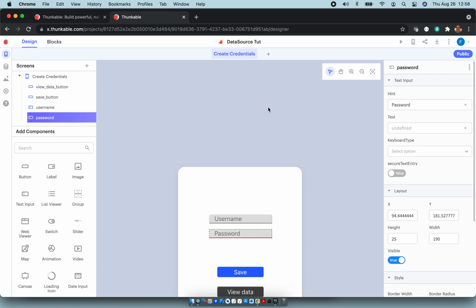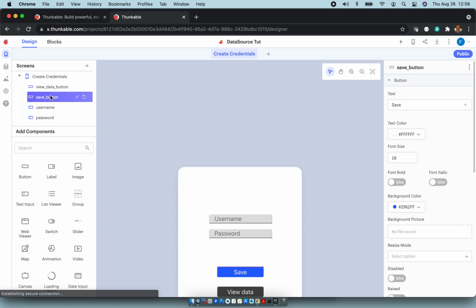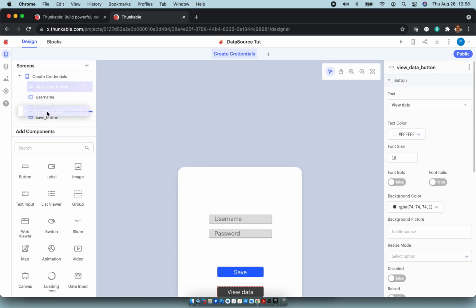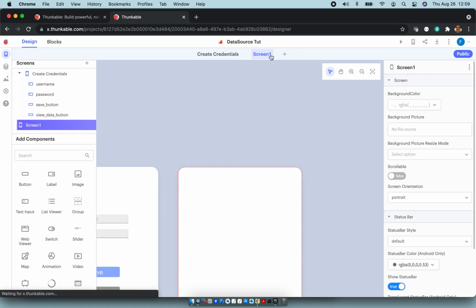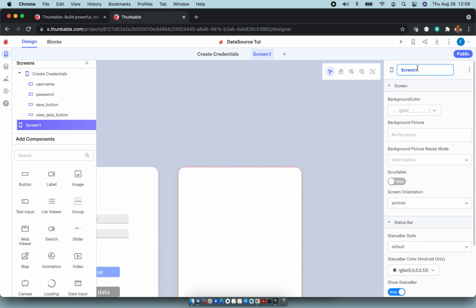So the next thing we want to do is create another screen. Well, before we do that, let's go ahead and make sure all these are in the proper order, so we don't have to worry about that next time. So username, password, save button, view data, exactly as it appears on the screen here. Now let's go ahead and create a new screen. On this screen, we are going to call this our view data screen. So view data.